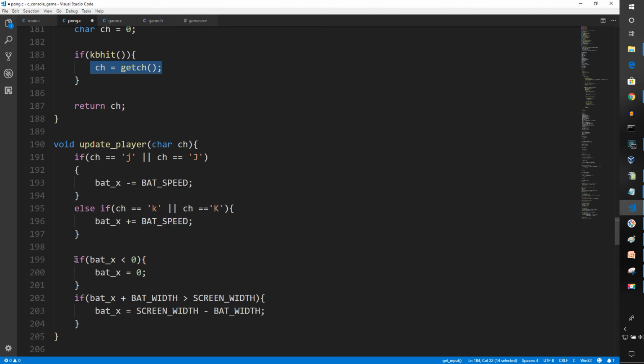The other thing that we have to do finally here is to check that we don't move out of bounds. So if the bat X moves beyond the 0 position, which is the leftmost part of the screen, we just set it to 0. In other words, we're not letting them go past that point. Same thing with the right.